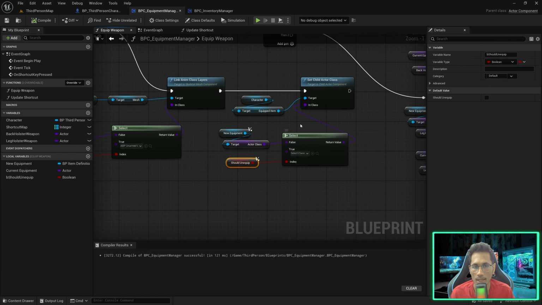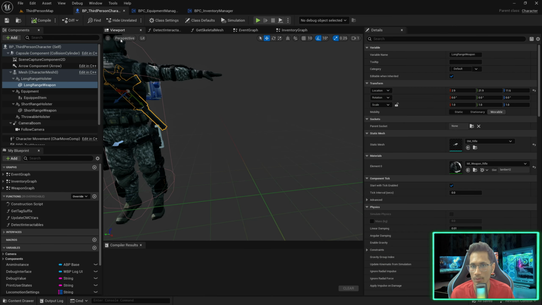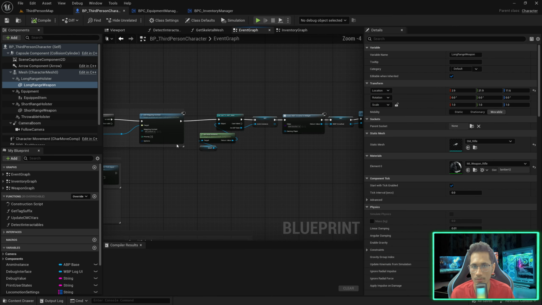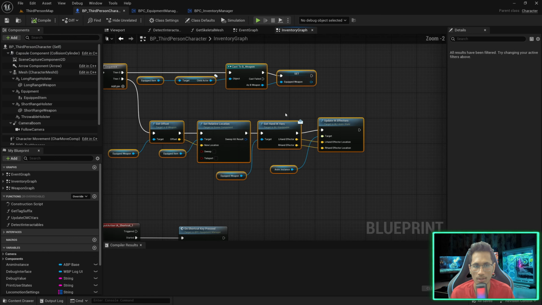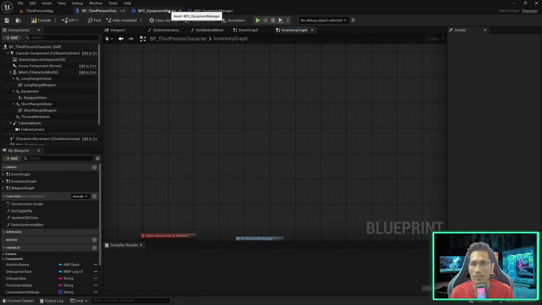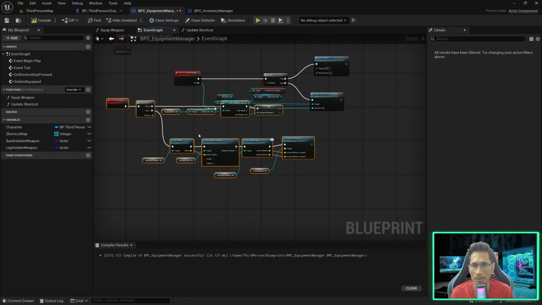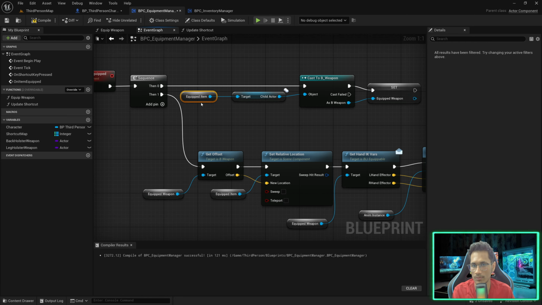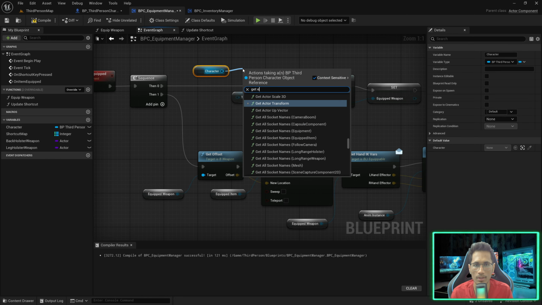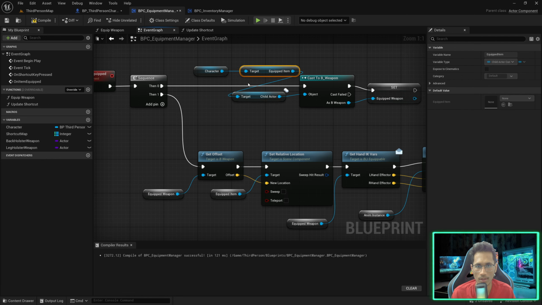Okay, once the item is equipped, we would like to set our I case. So for this, we will get our code from the inventory graph. That was this one. So let's cut this entire logic and go to equipment manager and paste it here. First, remove this equipped item and get our character, get equipped item, connect it here.